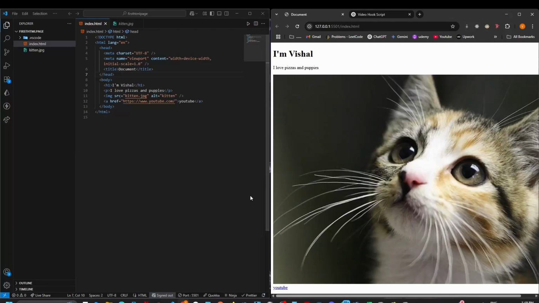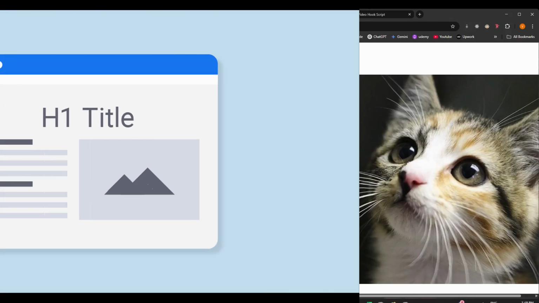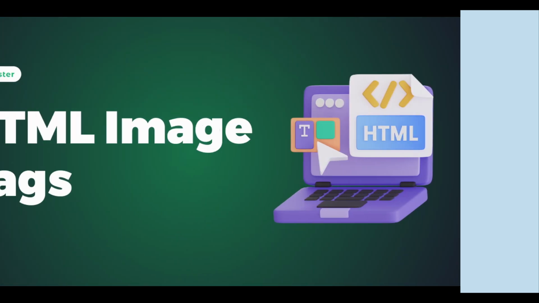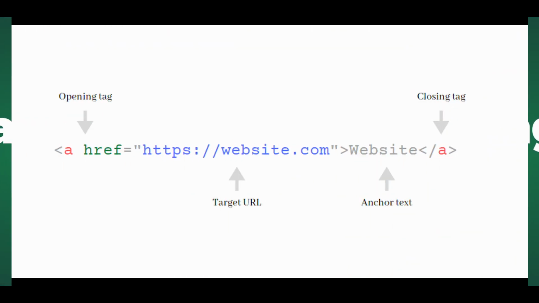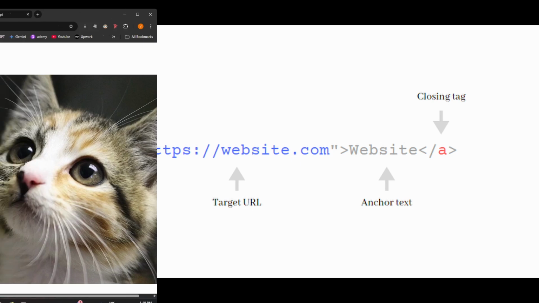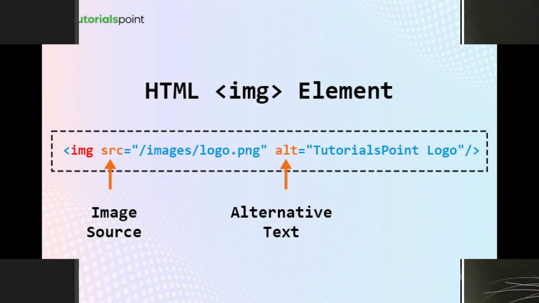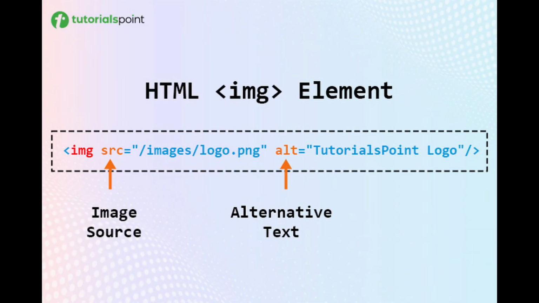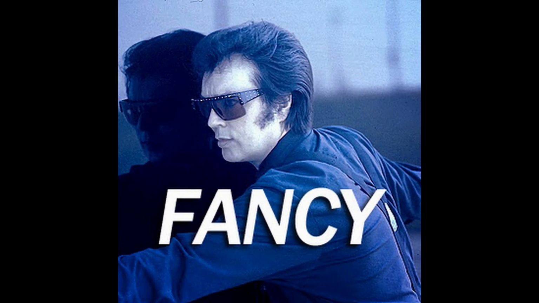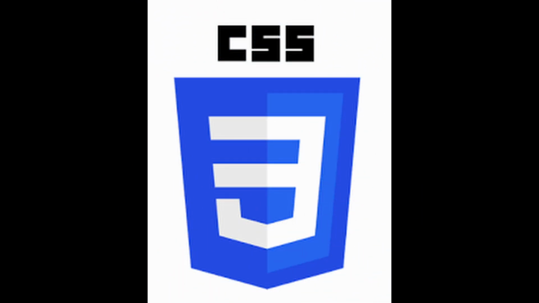Yesterday we built this page. We learned four different types of tags: h1 tag, p tag, image tag and anchor tag. We learned how to inject an image in our web page. We also learned how to create a link. And today we will focus on the styling part, how to make it fancy. We will use CSS for this.